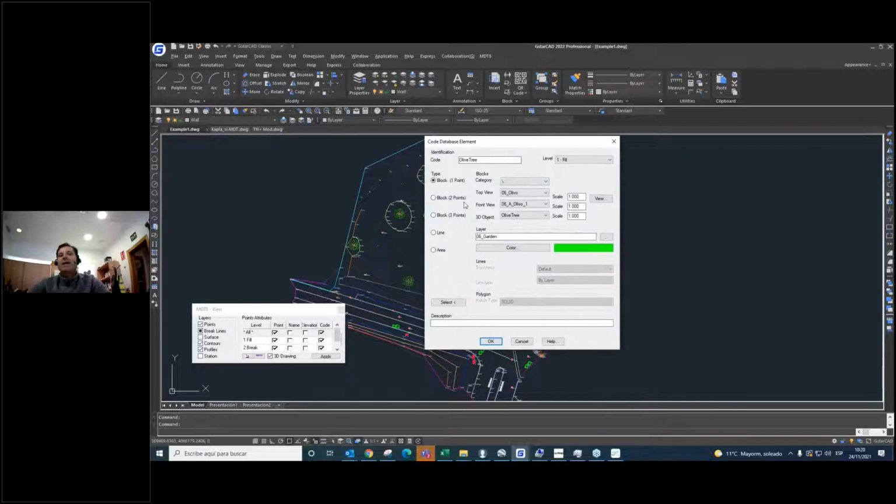I take this, and we can see that this code is defined by 1 point. Maybe we can use 2 or 3 points, or maybe we can use a linear entity. In this case, we select the code and the level where we are going to save the point. We are going to set how to represent it by a block in the top view, or by another representation in the front view, the profile, or maybe the cross section, something like that. Or we can even use a 3D object to represent that element in reality, in virtual reality.